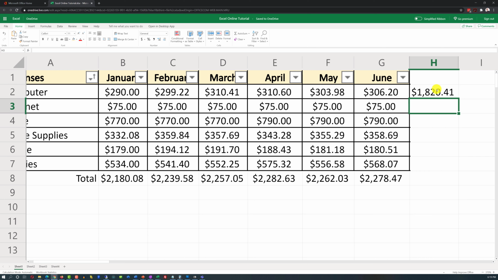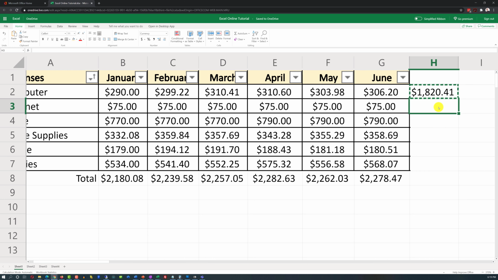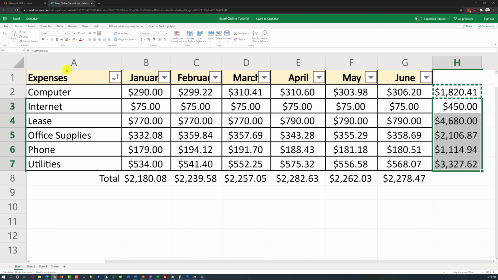Another way to replicate the formula would be through the use of copy and paste functions. To do that, you just need to use Control-C on the keyboard. I just typed Control-C. Another way to do it would be to click Copy right here on the ribbon, and then you can select a new range, and then click Paste here on the ribbon, and Excel will recalculate all the values for different expense categories in column H. The only other thing we would need to add is the title for this column.